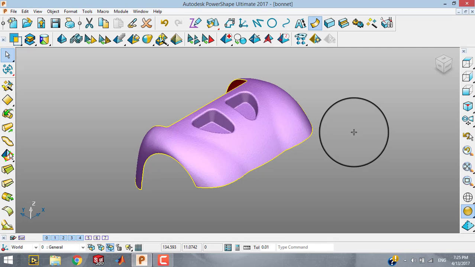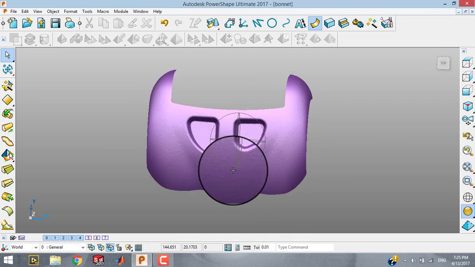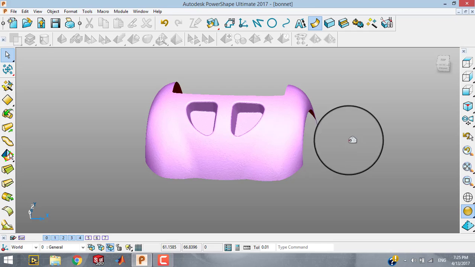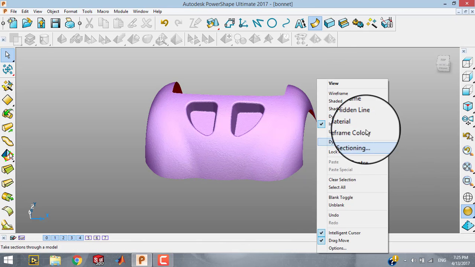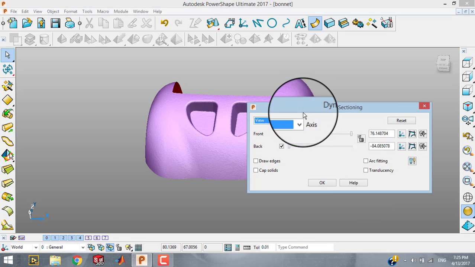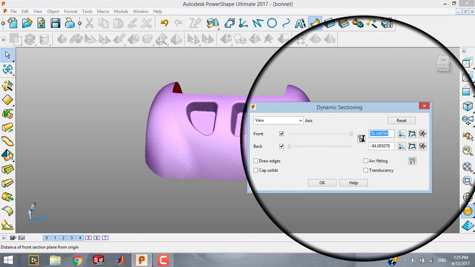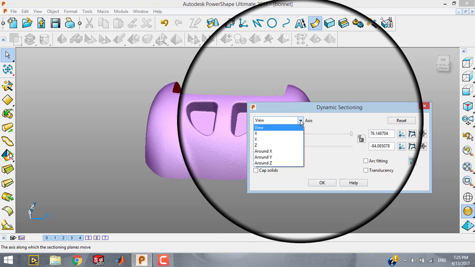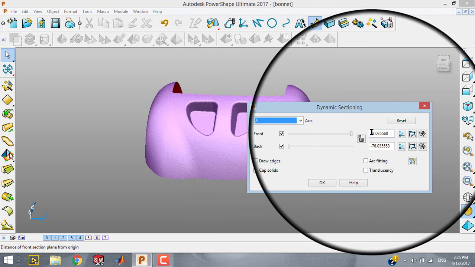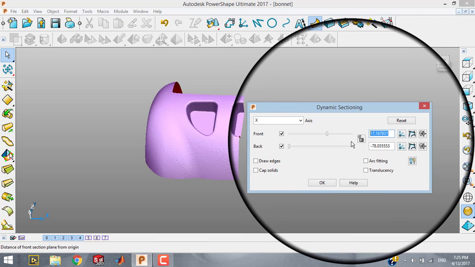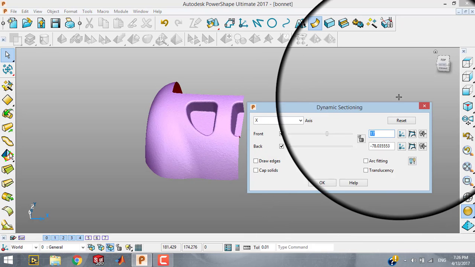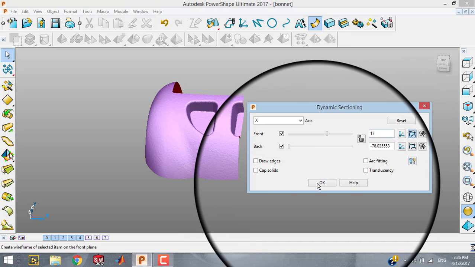And that's the mesh. And now we're going to create the design in the middle, and we want to measure the angles and radius for this part. So we're going to dynamic sectioning and along the X. And it's around 17, so that's great and okay.